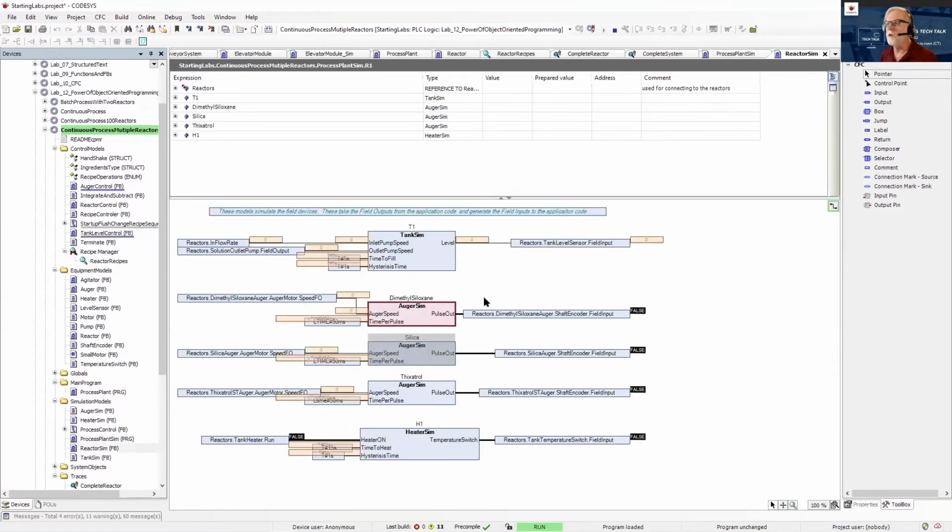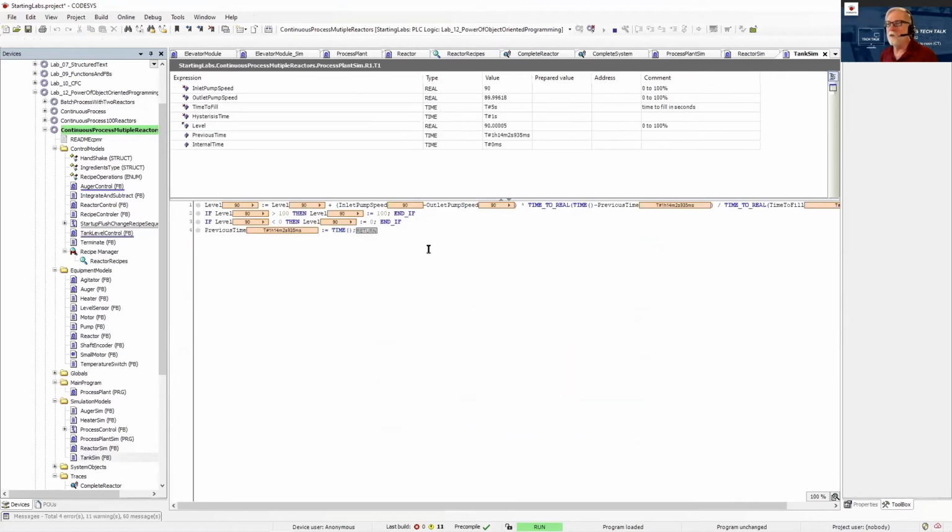We can go in and look at the simulator, and it's got a tank simulator, 3 auger simulators, and a heater simulator. What does the tank simulator look like? It's 4 lines of code. The tank is an integrator, right? So you have to integrate, remember your calculus. The current level is the old level plus the difference in flow, the inlet speed minus the outlet speed flow, times dt. That's it. Then we do a little clamping here so we don't overflow or underflow. Normally I'd put a pop-up error here if the tank overflowed or ran dry, but just for simplicity, that's all we've got here.